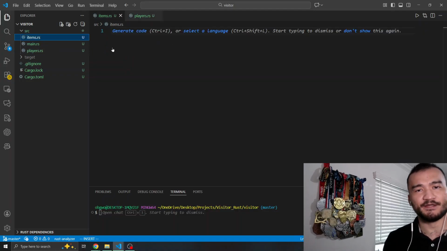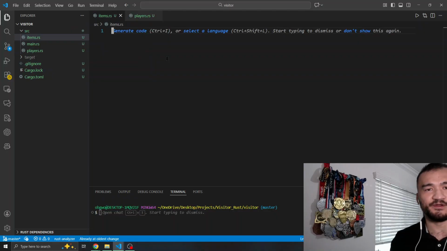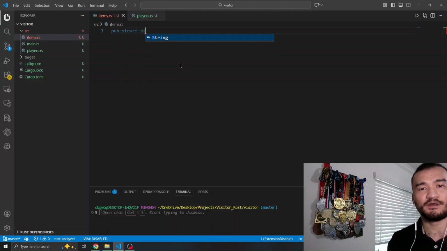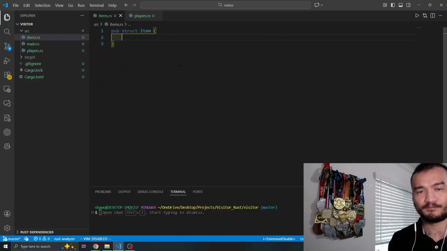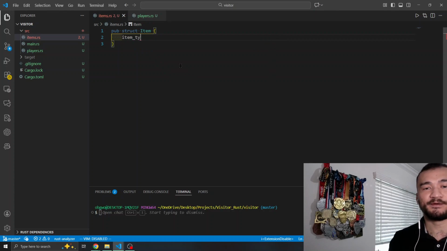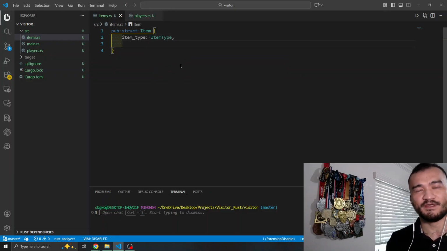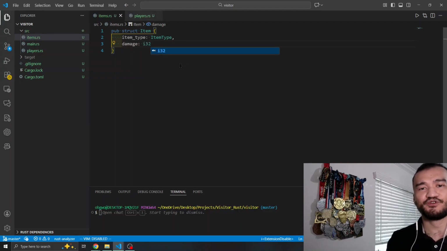And then for the items, we're gonna do something different here. Let's turn off the Vim for now. Struct Item. We're gonna do an item type, and then it's gonna be of type ItemType, and then let's do damage, which is gonna be also an i32.